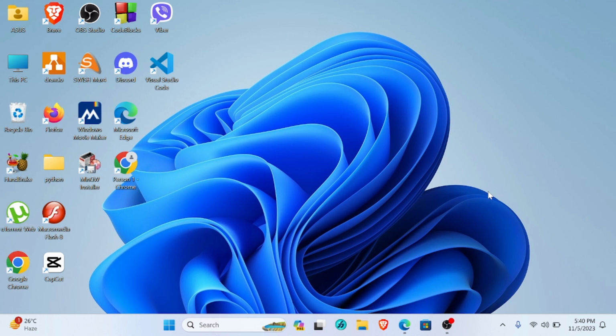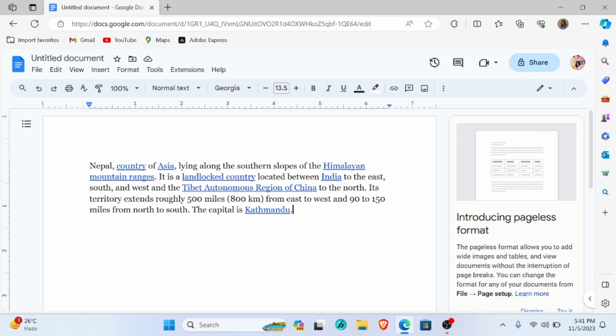Today we are going to be learning how to create two columns in Google Docs. First of all, open your Google Docs. After that, select the text that you want to format into two columns.